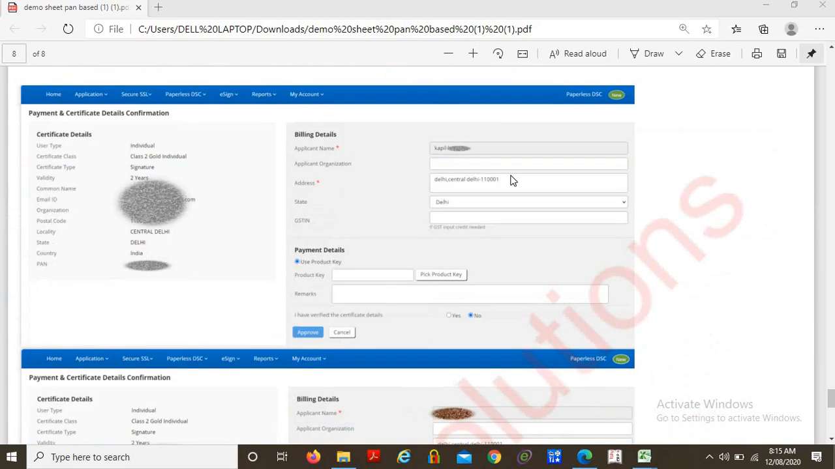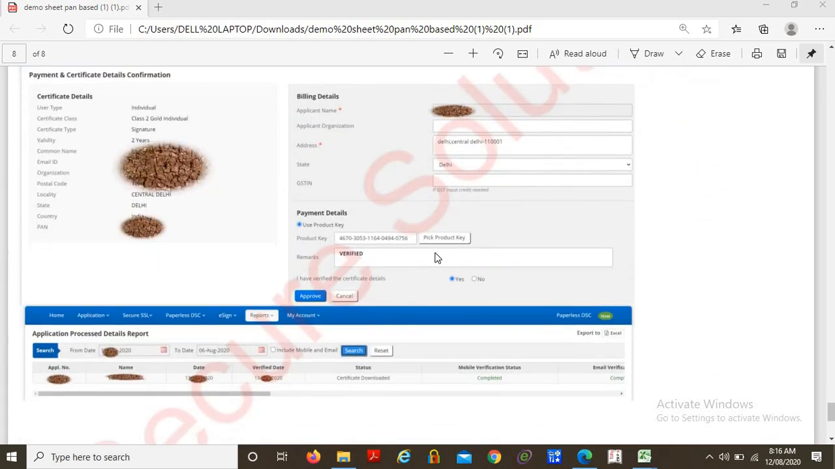After approving, the next page will be displayed like this. You will find a page of payment and certificate details confirmation. On the left hand side, certificate display details will be there, and on the right hand side you will see at the bottom payment details. He is telling to use product key. If you already have a stock, you need to click on pick product key. After clicking on the same, you will see in the next page the auto filled product key will be pre-filled, and you have to enter the verified remarks, and you have to verify it by clicking on yes and approve the application.